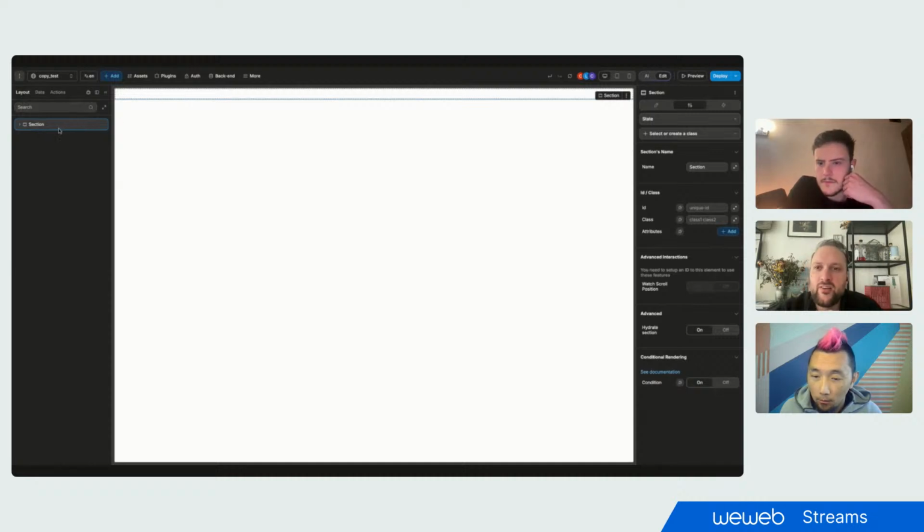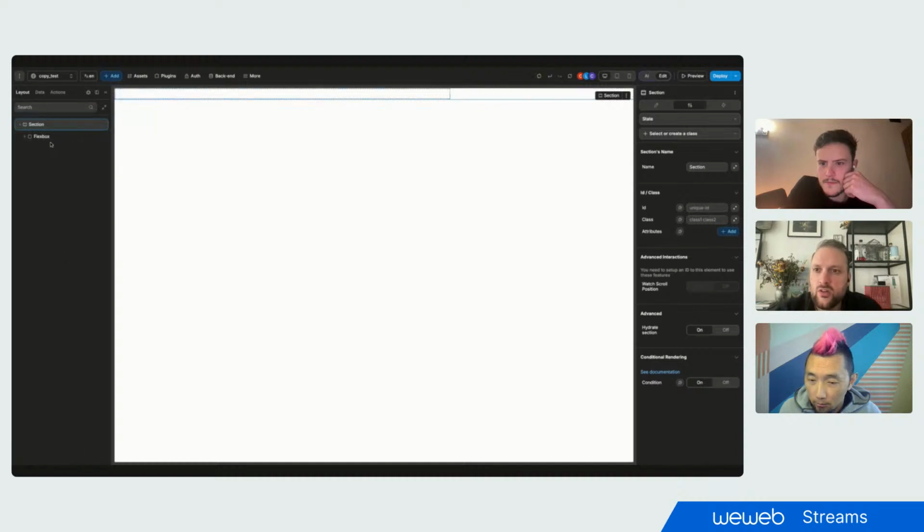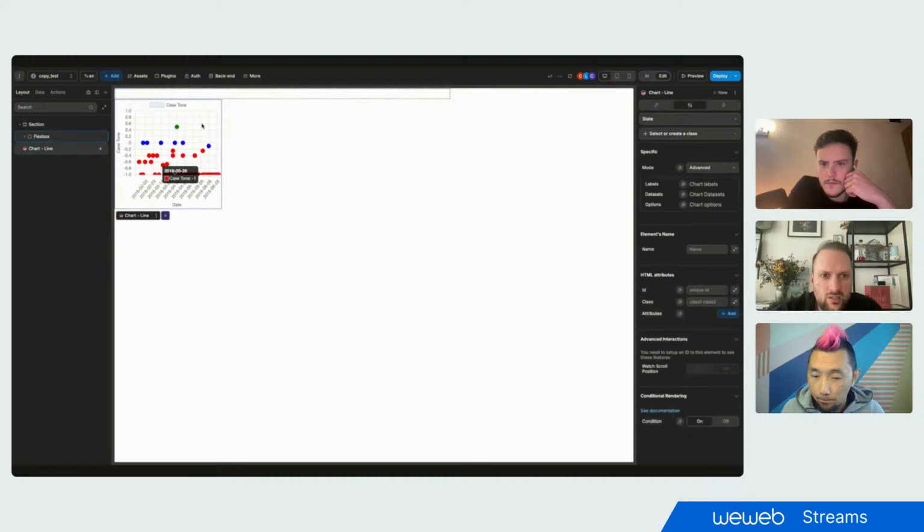Can you click again the add button? The add button, okay. Yeah, drag and drop something in here, text or something. Yeah, now it works. Okay, click on the flexbox, and now you can paste. Okay. Okay, so you do have the chart. Can you click on it?